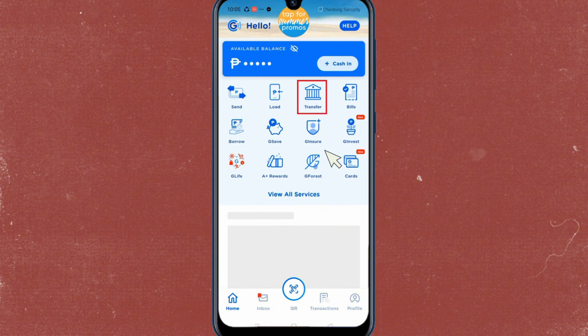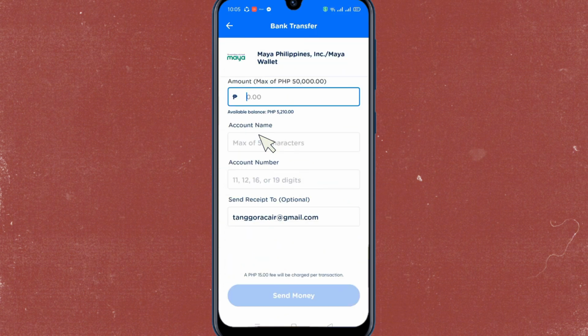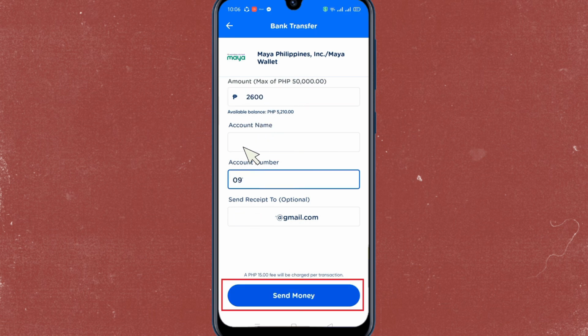Once you do that, go to your GCash account and then tap this transfer button right here. And then from this section, you can see a list of banks. So we'll just have to go to Maya Philippines, which is this one. So we'll just tap on this one. And then just enter the amount that you want to transfer to Maya from GCash. Now, after typing the amount, you can also type here the account number and the email, but this is optional.